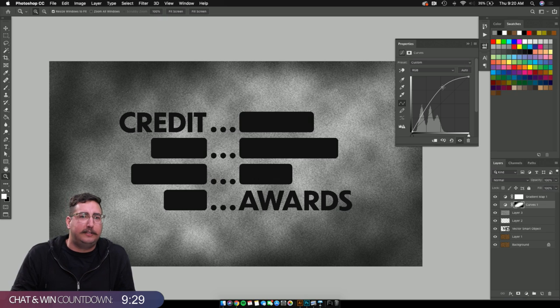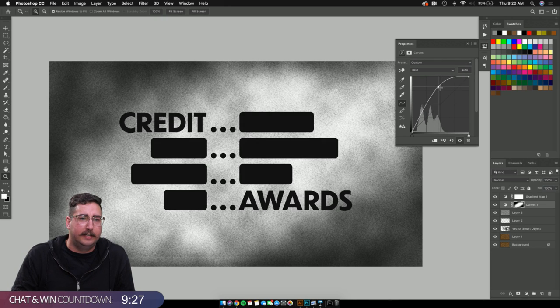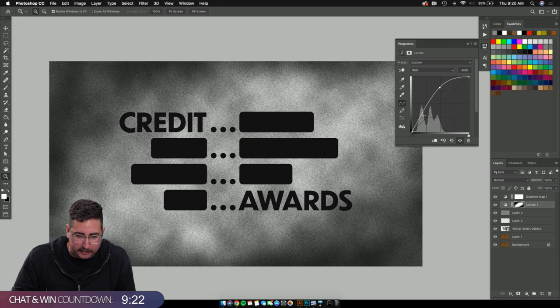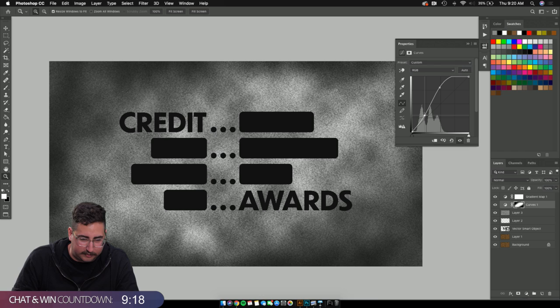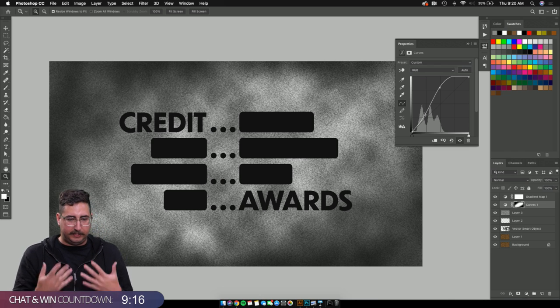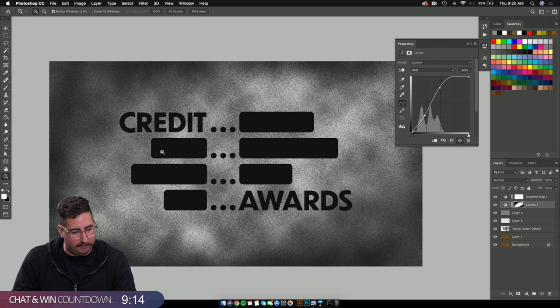And so with the curves, as you pull this curve up, it will get brighter. As you curve it down, it will get darker. So we want it right there so there's some contrast. And I'm actually gonna pull down here. This is gonna make the shadows a little more intense. So we're gonna keep that contrast going, but still have that element of light.